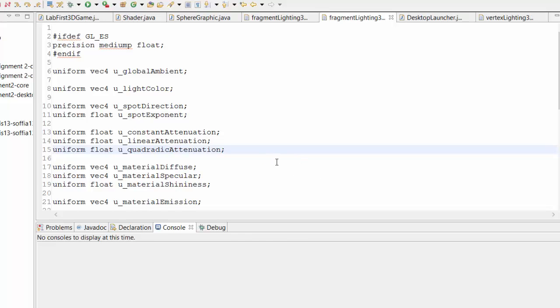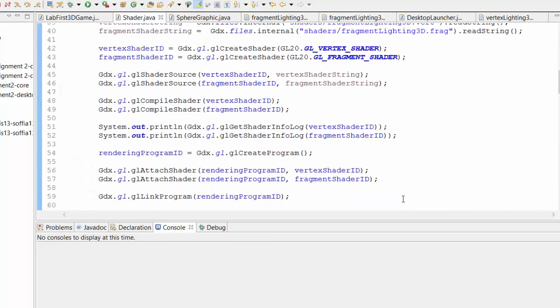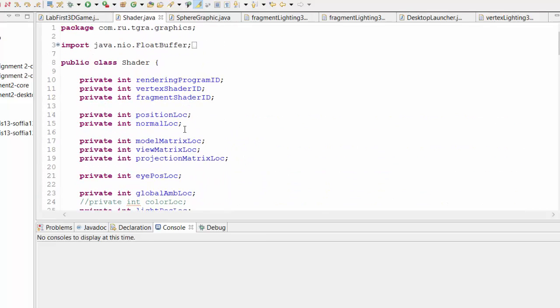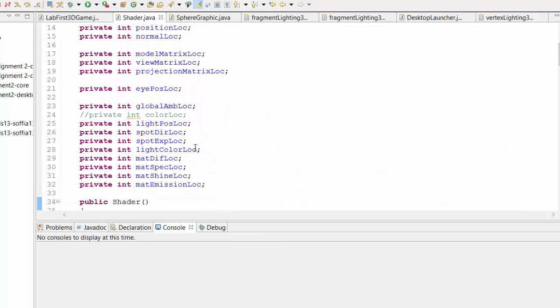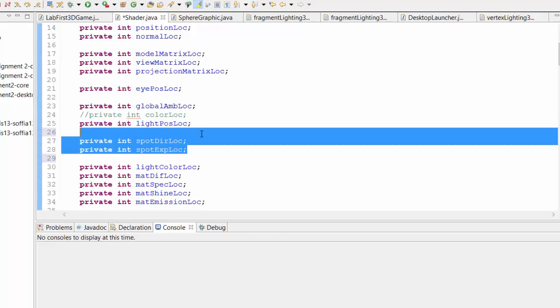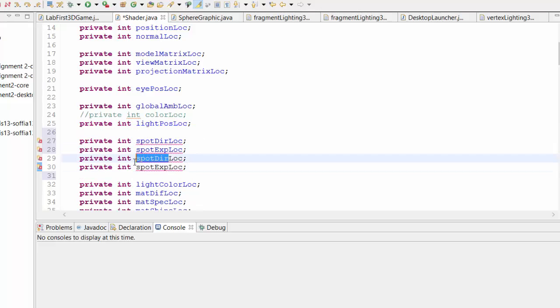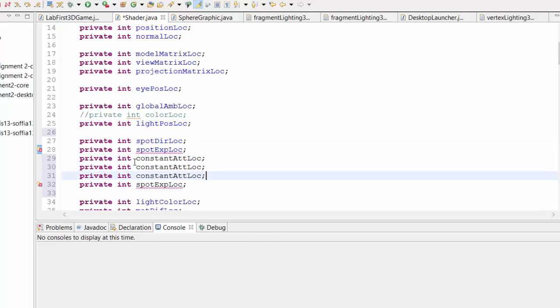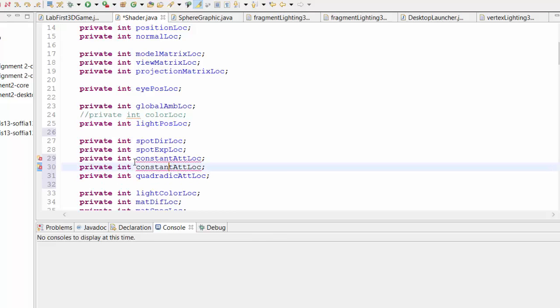So let's just start by adding it to the shader itself. As before, let's keep this a little bit separate here. We're going to need 3 more of these: constant attenuation, quadratic attenuation and the linear attenuation.